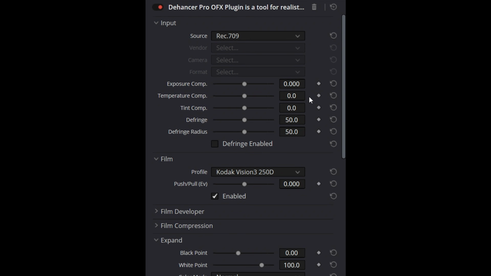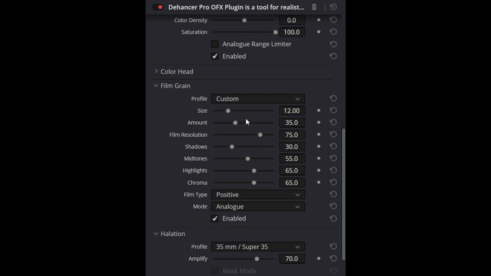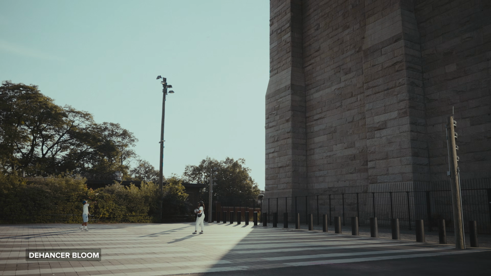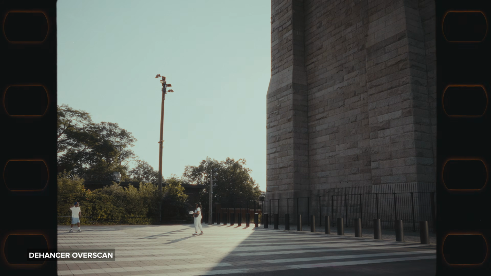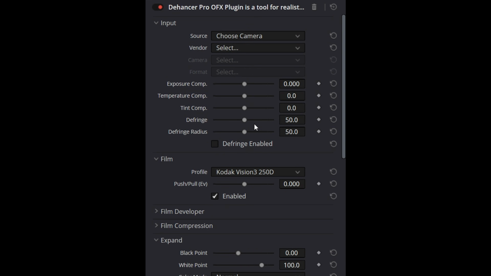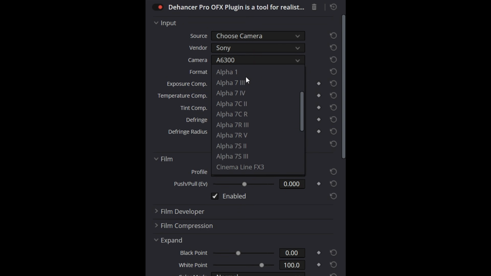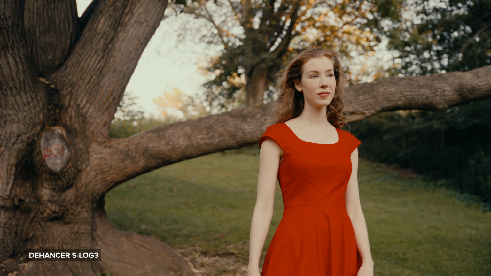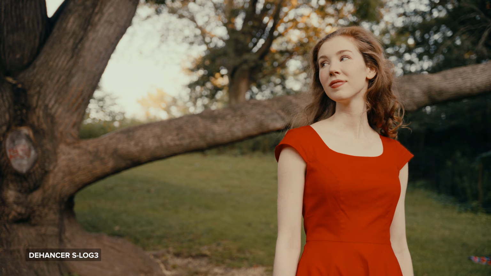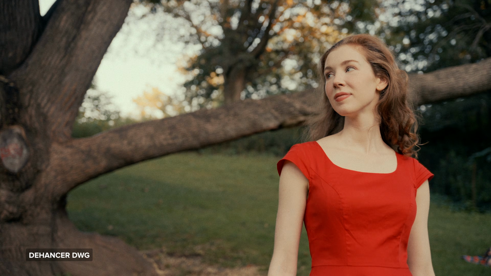Dehancer's strongest point is the effects. The grain looks excellent, and it includes halation, bloom, gateweave, and overscan that feel very convincing. The biggest drawback is the color consistency. In Dehancer, it doesn't really matter whether you're using the built-in camera profiles or applying your own LUT before the plugin. The color effects are processed in Rec. 709 color space. It can also run in DaVinci Wide Gamut, though it's likely not a fully accurate DWG implementation. Still, we preferred it for its cleaner color separation.